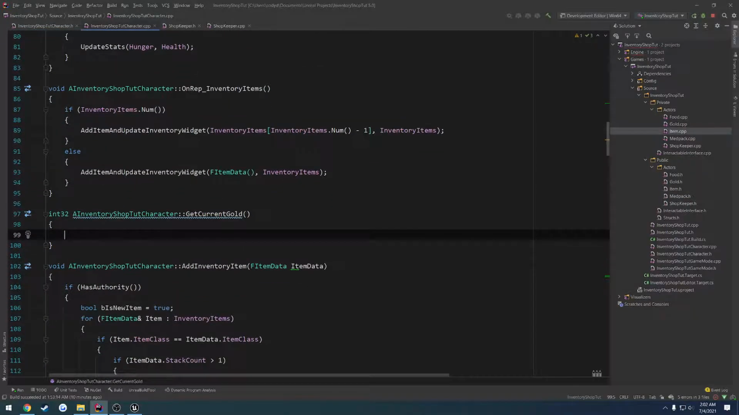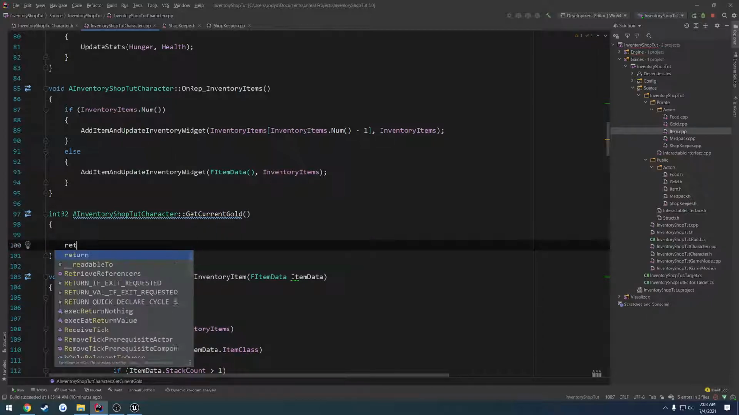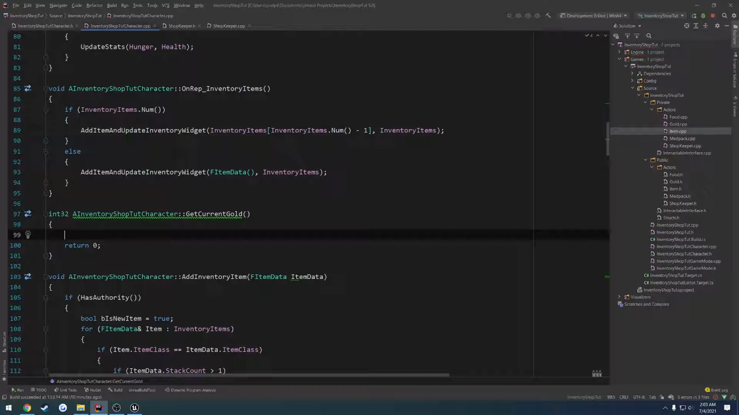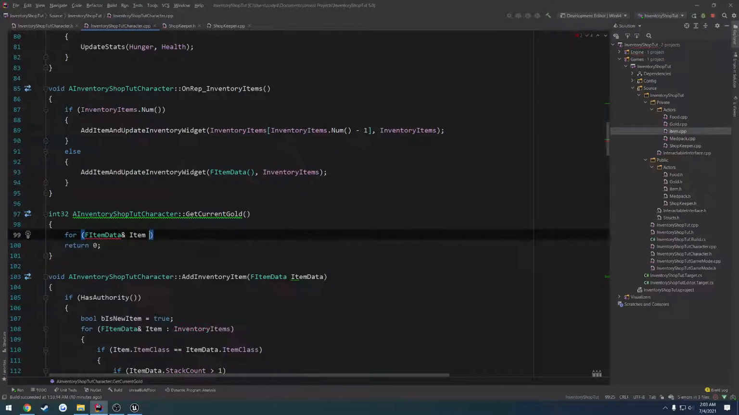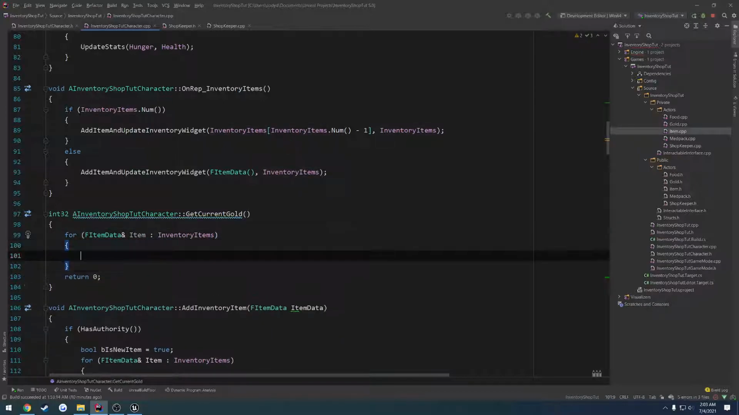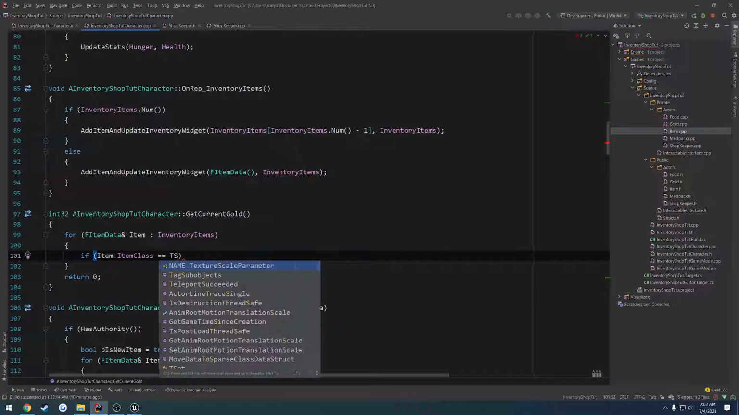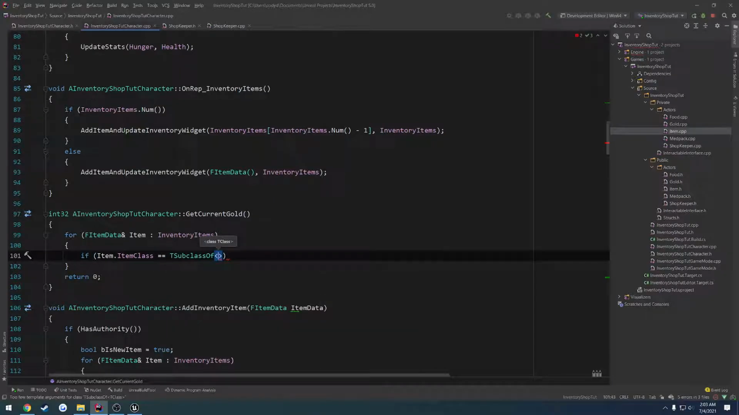And the way we're going to do that is we're going to iterate over our inventory, find the gold, if we have any even, and return the stack size. So currently we want to return 0, so that way if we have nothing. So otherwise we do for item data item in inventory items. We're going to do a check. So if item dot item class equals T subclass of, then we want to do the gold. So a gold.